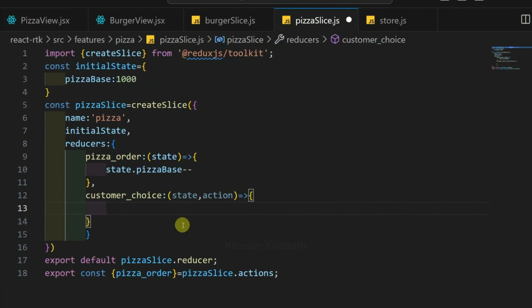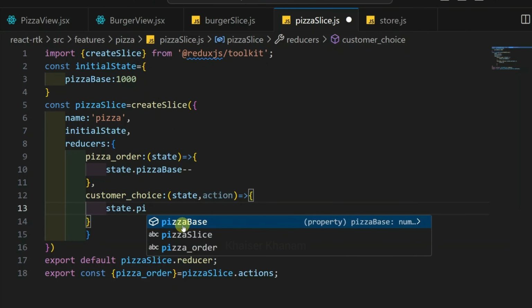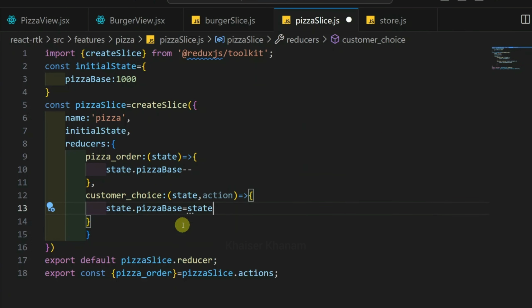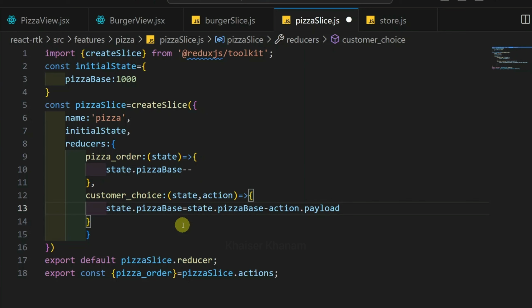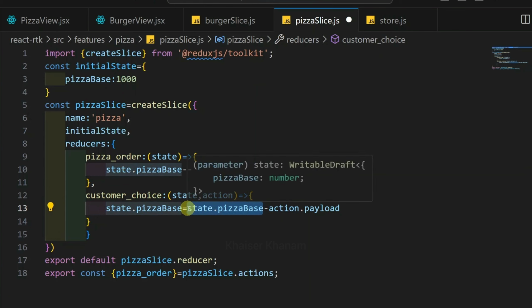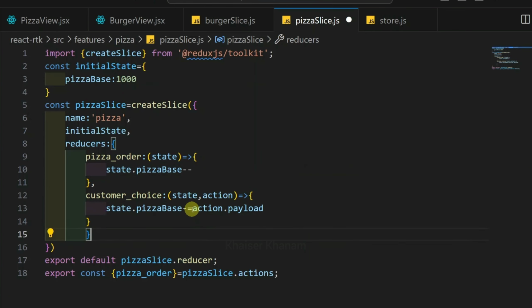Inside this, I just have to reduce the pizza base based on the number which is entered by the customer. So here I will write state.pizzaBase is equal to state.pizzaBase minus action.payload. In this way I have to reduce. We can just write in short form. I will just remove this pizza base, and instead I will write minus equal to, which is equal to the previous one. So each and every time when the customer is ordering, based on the number customer has entered, I just have to reduce the pizza base by that number.